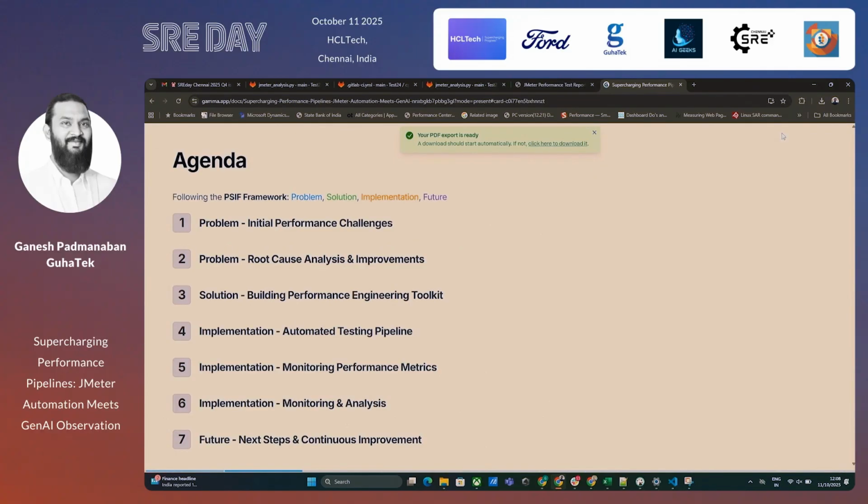For today's topic, I have tried to structure it by the PFSI framework: what problem we were trying to solve, what solution we proposed, and how we implemented it. Maybe I'll walk you through the slides for 10 to 15 minutes, then I'll quickly go through the demo.